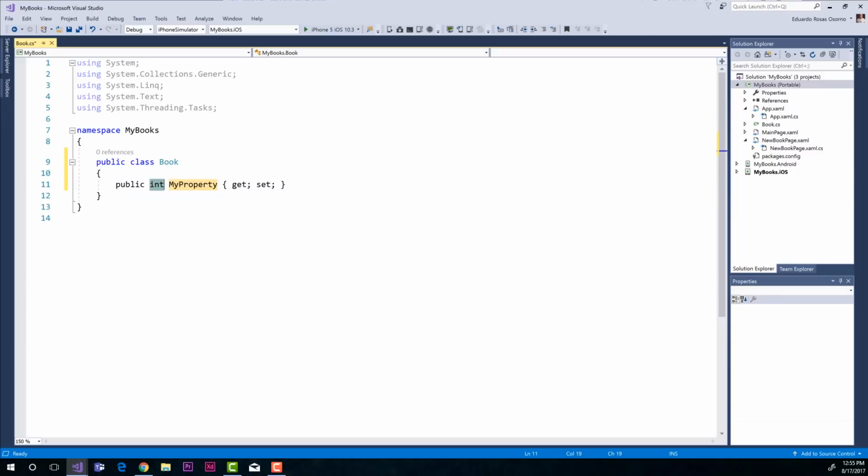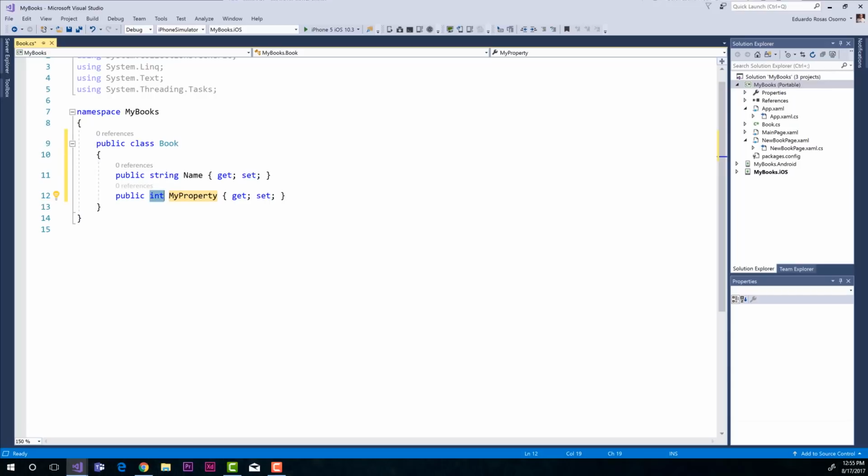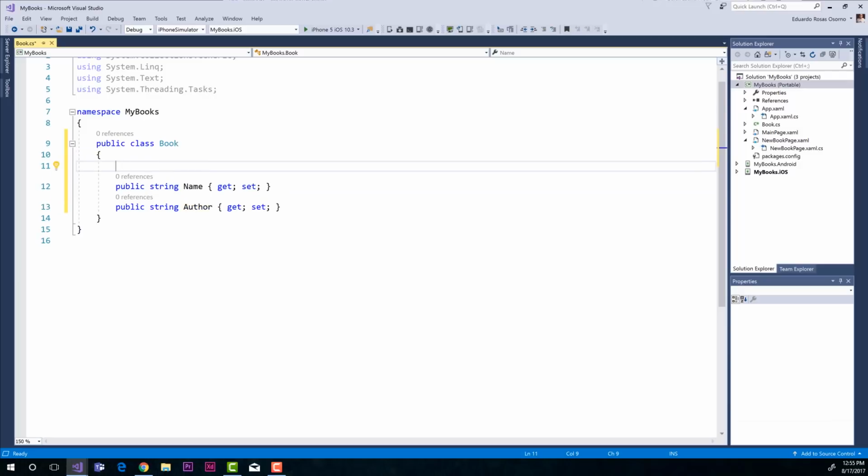The first property is very straightforward, which is a string for the name of the book. The second property is also very straightforward, and remember that you can create properties by just writing prop and typing tab twice. So the second property is also going to be a string, and this is going to be the author of the book. But we need another property, and this is actually going to be very important because we need to have this property whenever we want to insert something into SQLite. Each class that we want to insert into SQLite has to have a primary key.